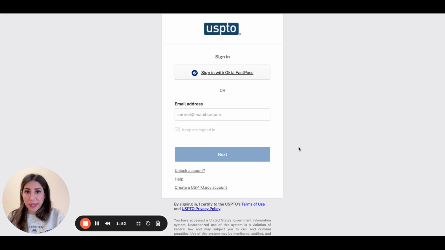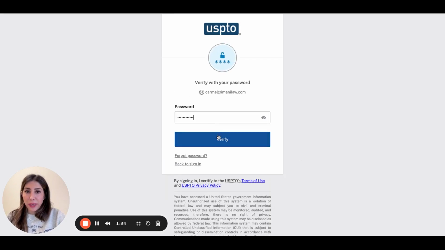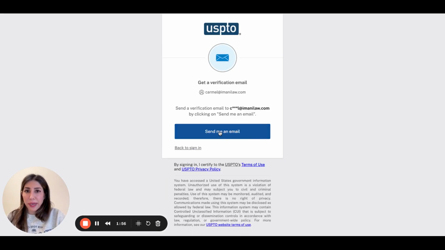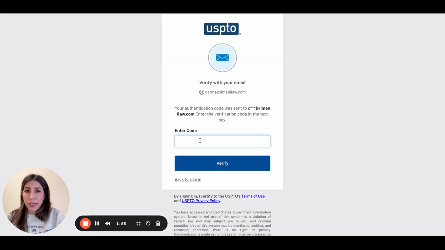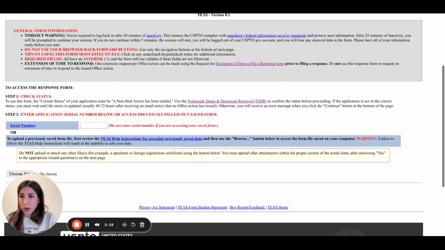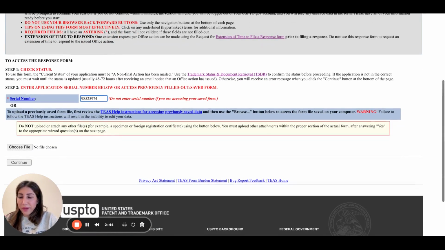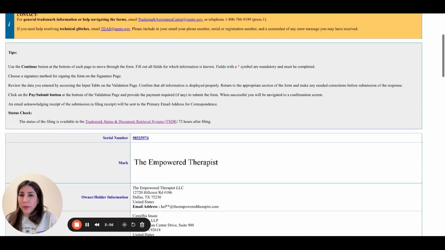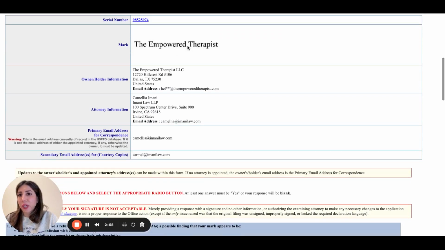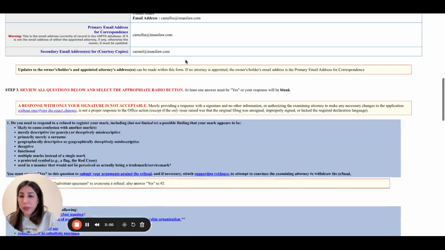Once you click on it, you are going to have to sign in. So make sure you do that. You probably have to make an account if you don't already have one. I'm going to go ahead and put in my code here. I'm going to generate this form and you're going to go ahead and type in your serial number. And this is going to be located on the actual office action that you received. So you already have your serial number and you are going to plug it in and click continue. You're going to get this form that's generated and you're going to make sure, okay, yes, this is the mark that you're going to respond to.